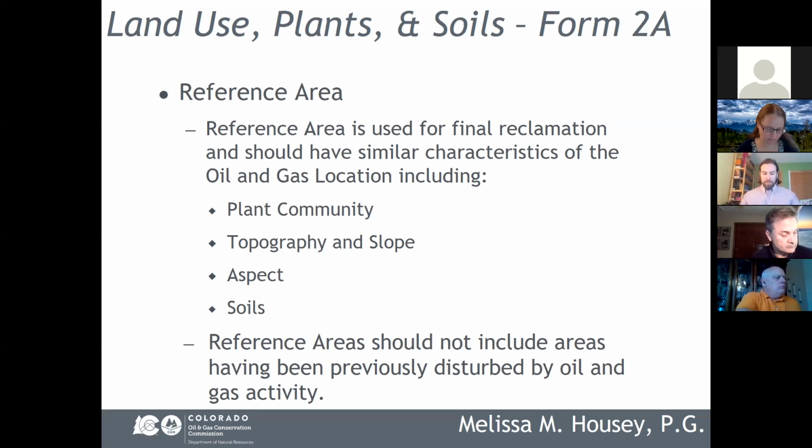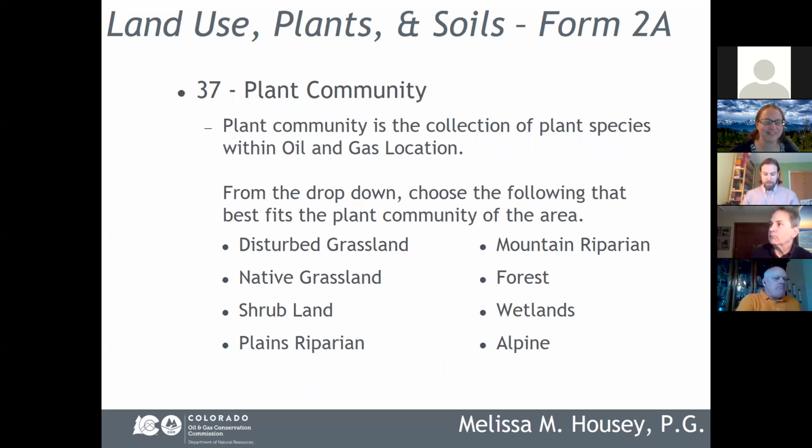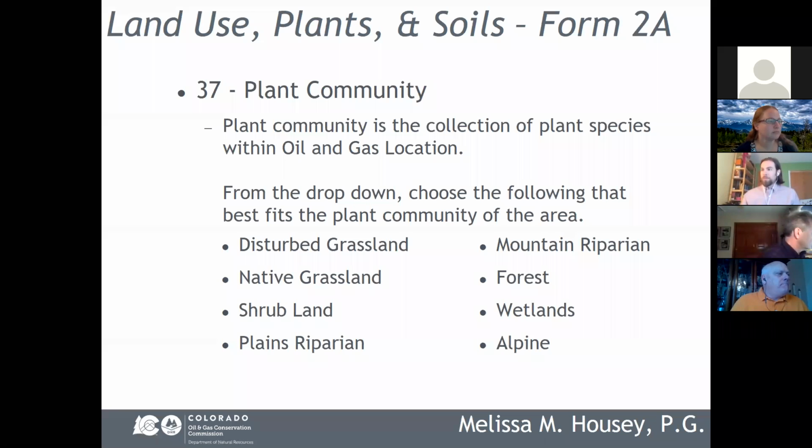So we'll go on to some of the more significant changes that we're going to see on the land use, plants, and soils tab. Next slide, please. Plant community. So plant community is basically the collection of plant species that are within the oil and gas location. So you're still going to choose this much the same way you chose it the last time, but the format is going to be different. Instead of a checkbox format, we're going to have a drop-down format.